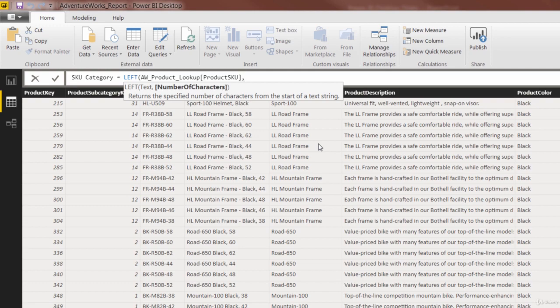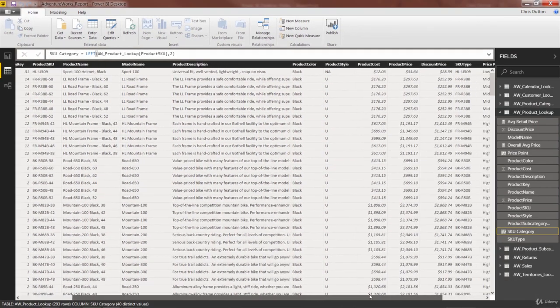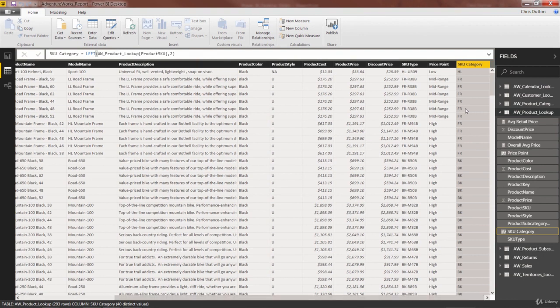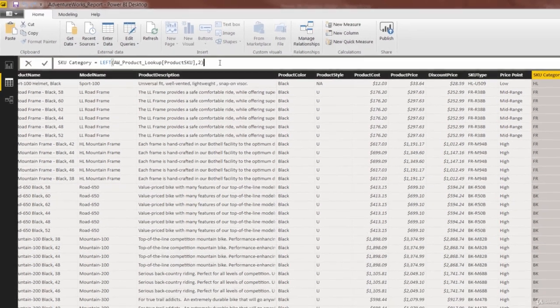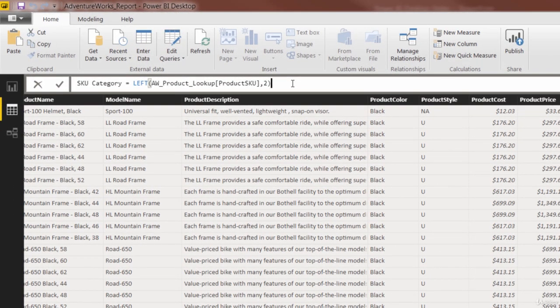So left product SKU, two characters, press enter. This is very similar to what we practiced in the query editor, and that seemed to work just fine. Now the bonus is to modify this to return any number of characters up to that first dash. So basically make that two something more dynamic.